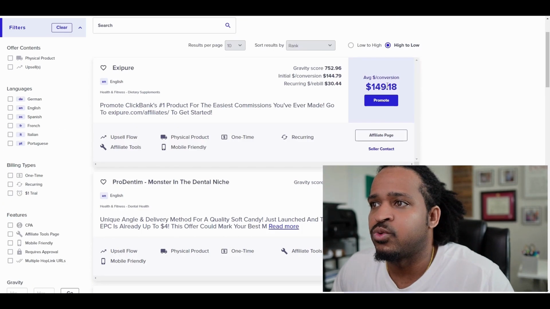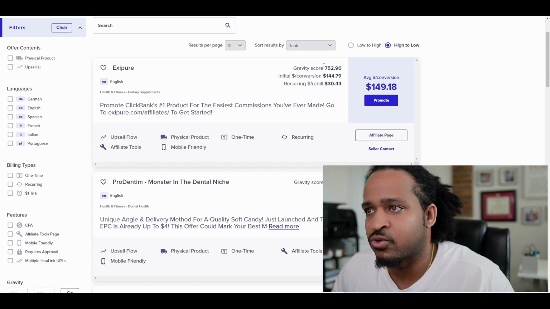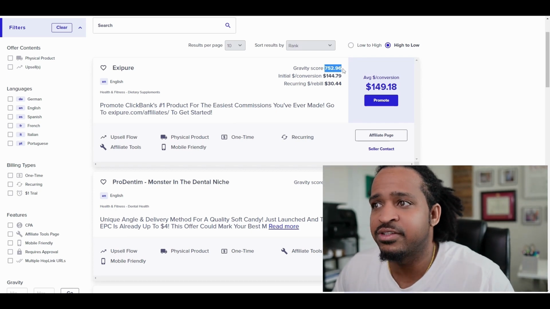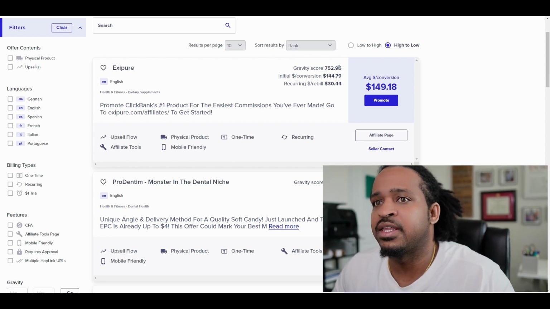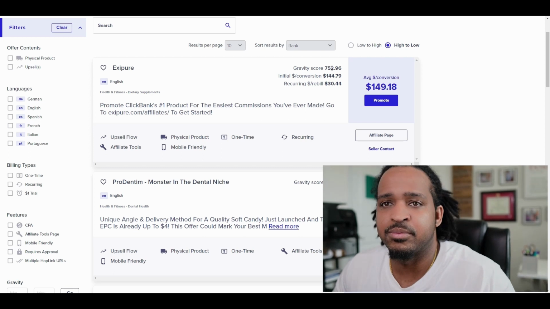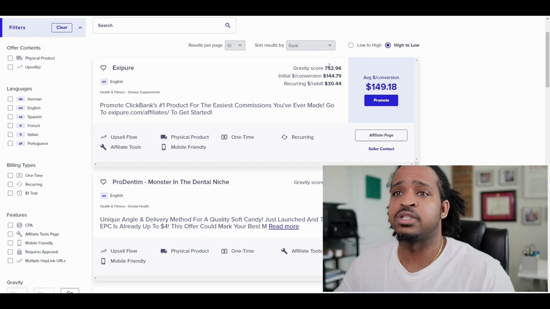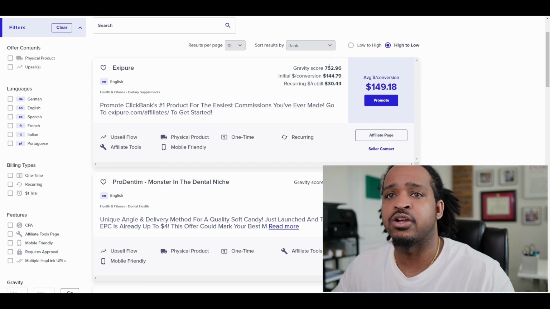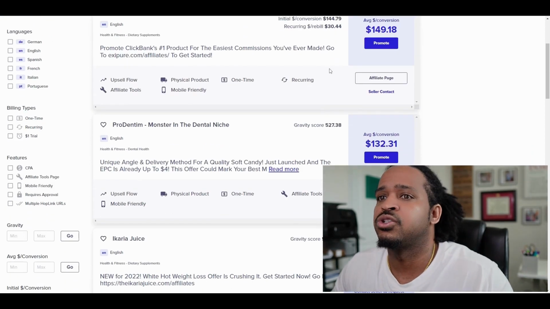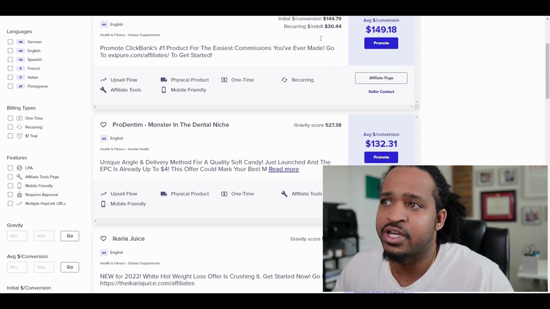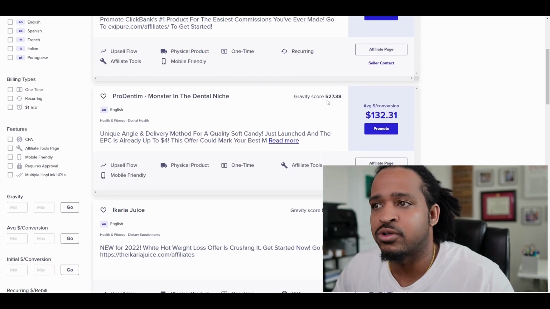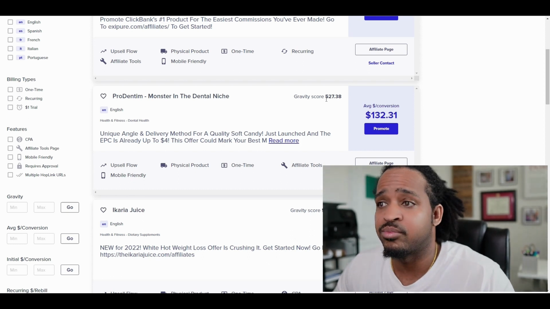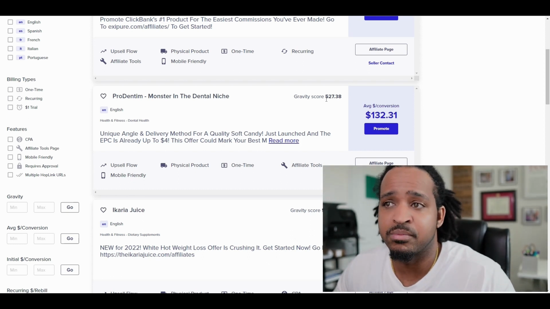And then what you want to do is pay attention to the gravity score as well. The higher this number, the more popular that this product is. And if it's very popular, that means a lot of people are finding success using this particular product, converting and making sales. So you want to pay attention to how much you're getting paid out and the gravity score. Typically, the higher the gravity score, the more solid the product is, which means it converts better and there are more people promoting it.